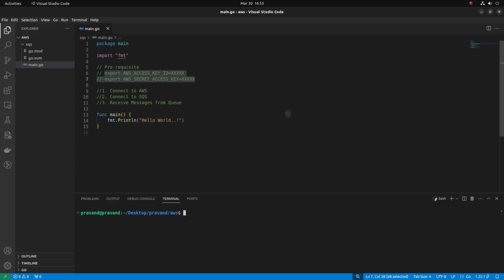For doing this, we have a prerequisite of having an AWS account from where we would be getting credentials to connect to that particular account. I also have set up an initial Go main file from where we will be running all the code, and these two AWS credentials we need to export into the command line from wherever you are running the code.